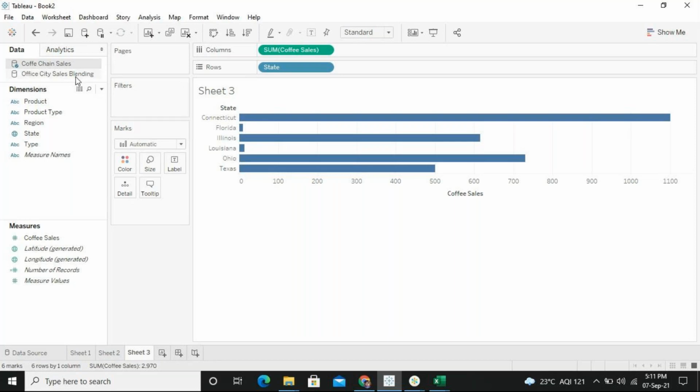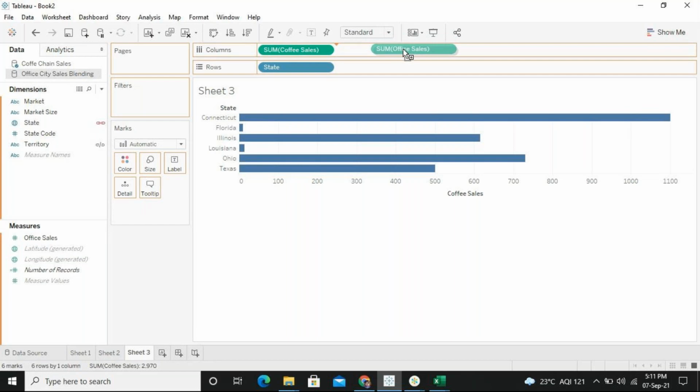Now you go for the next one, office city sales. Once you go to the office city sales blending sheet, you can see for the field state you are getting a red color pin. So this is nothing but a proper connection. That means both are the same, from the coffee chain sales and office sales. We have a column called state there also. But one more we have customized, a custom relationship, which is territory, shown in black color. Now you take the sales from here and drag and drop it into columns.